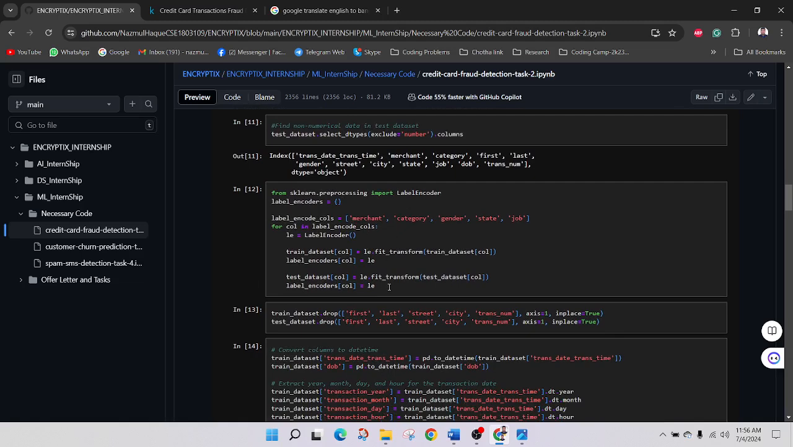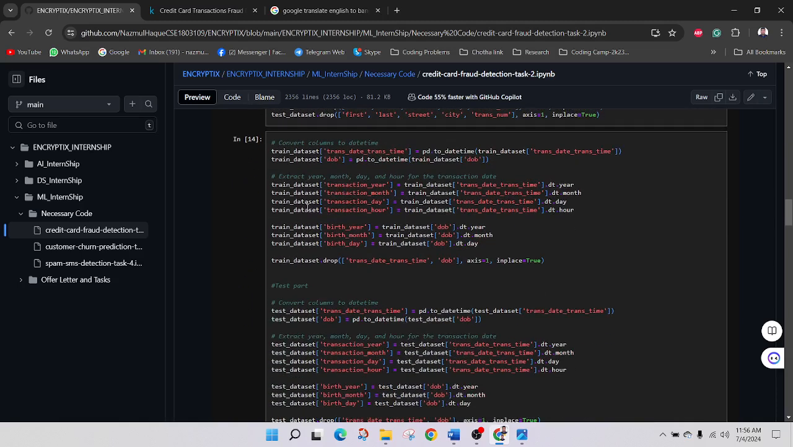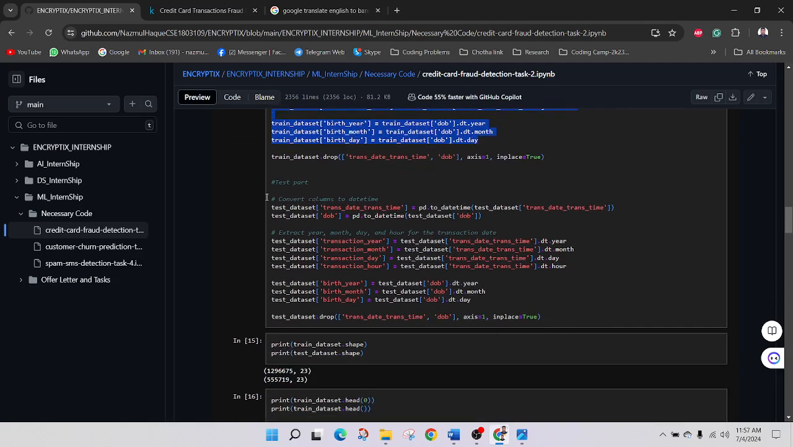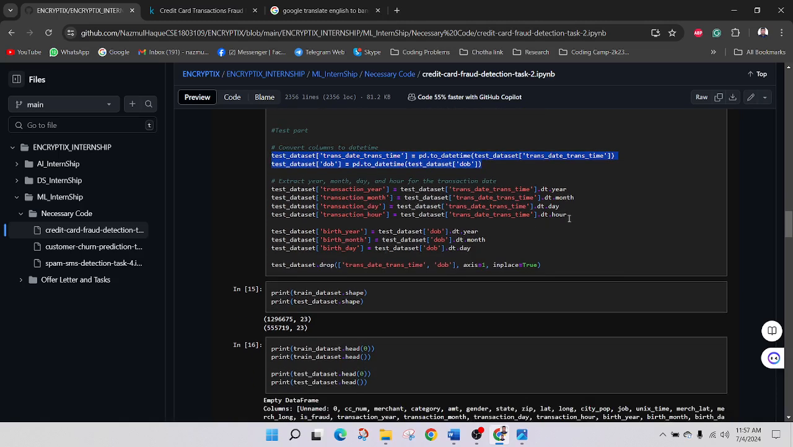And here we perform label encoder to convert categorical data into numerical data. Here we convert columns to date time data for the training dataset. This portion is implemented to extract year, month, day, and other parts of the transaction date. Here is the portion for the test part. This portion is used to convert columns to date time, and this portion is used for extracting year, month, day, and hours from the transaction date.